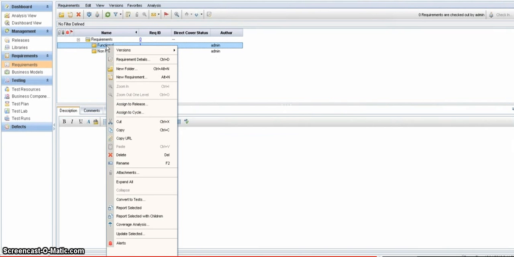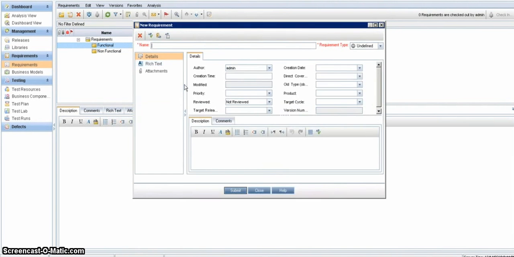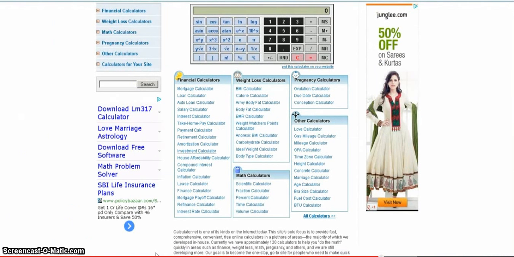Now when you right click on functional, you will get a complete right click menu. You have an option of new requirement over here. Okay. You can see the options over here, or you can click on the new requirement over there and go and enter, say, a requirement for this page.